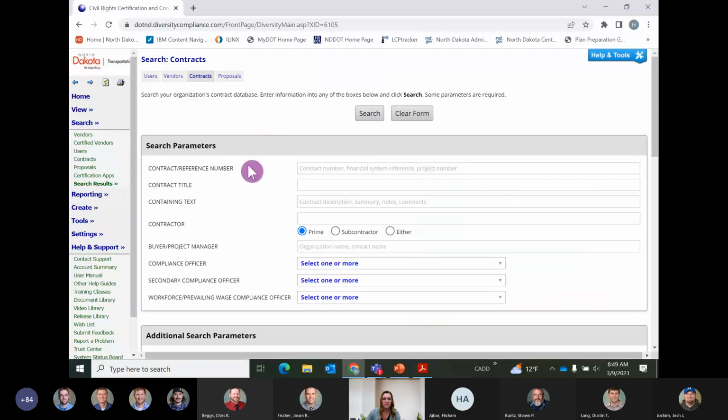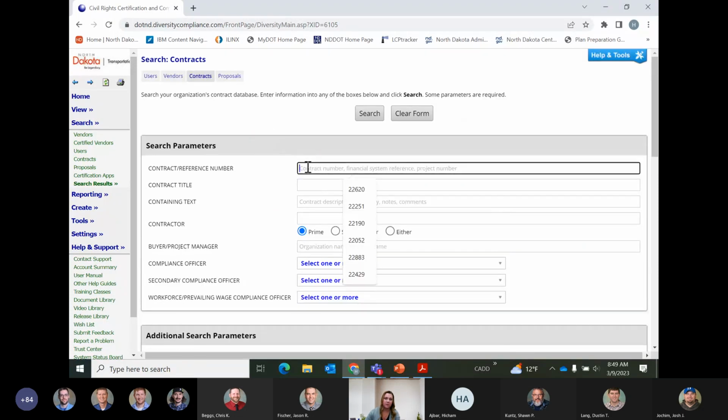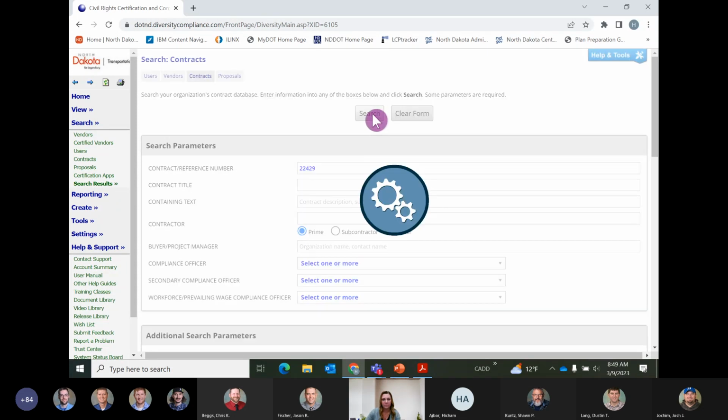So these are different ways that you can search contracts. This reference number is also the PCN number, contract title. Any of these that you want to filter by, you can plug stuff in. We use PCNs all the time. Everybody does. So I'm going to go in and I'm going to enter PCN 22429. Okay. So here, enter the PCN and hit search.